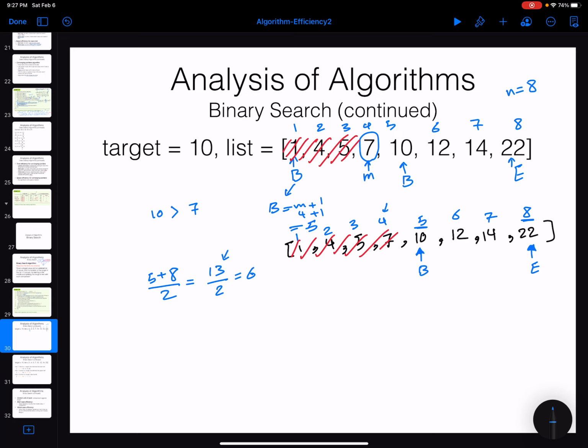The result is going to be the index, because you cannot have an index 6.5, right? So just get the floor. So the middle index now is going to be index 6. So M, the pointer M, is referring to actually 12.